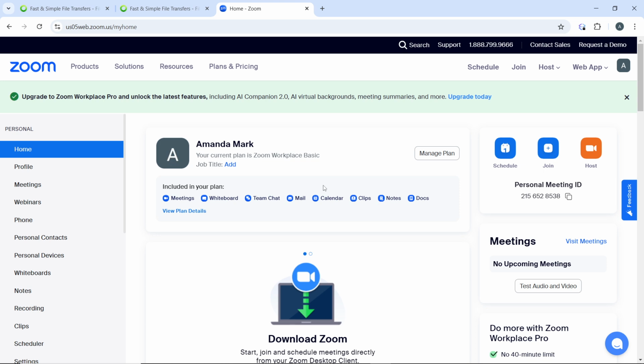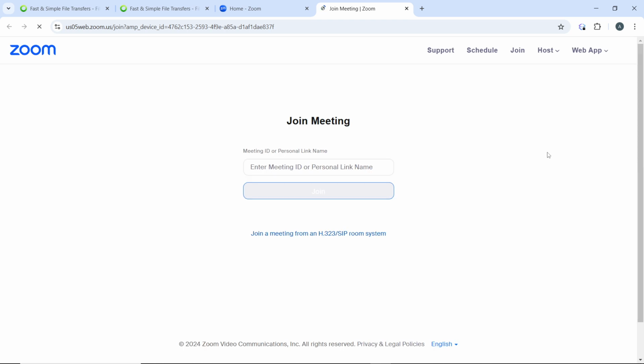Now, once logged in, which we have here, click on the join button, which is here. So once you click on that, which is at the top right corner of the Zoom page, it is going to take you to a window where you will be required to enter the meeting ID or the personal link name to join the meeting. So now if you have a link, go ahead and enter the link.